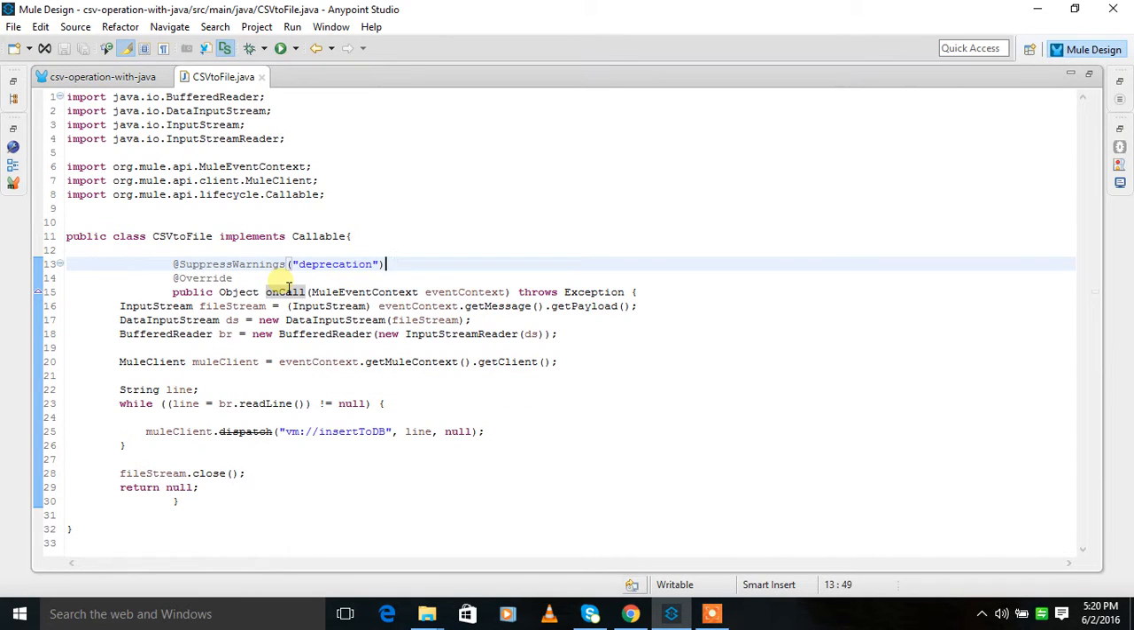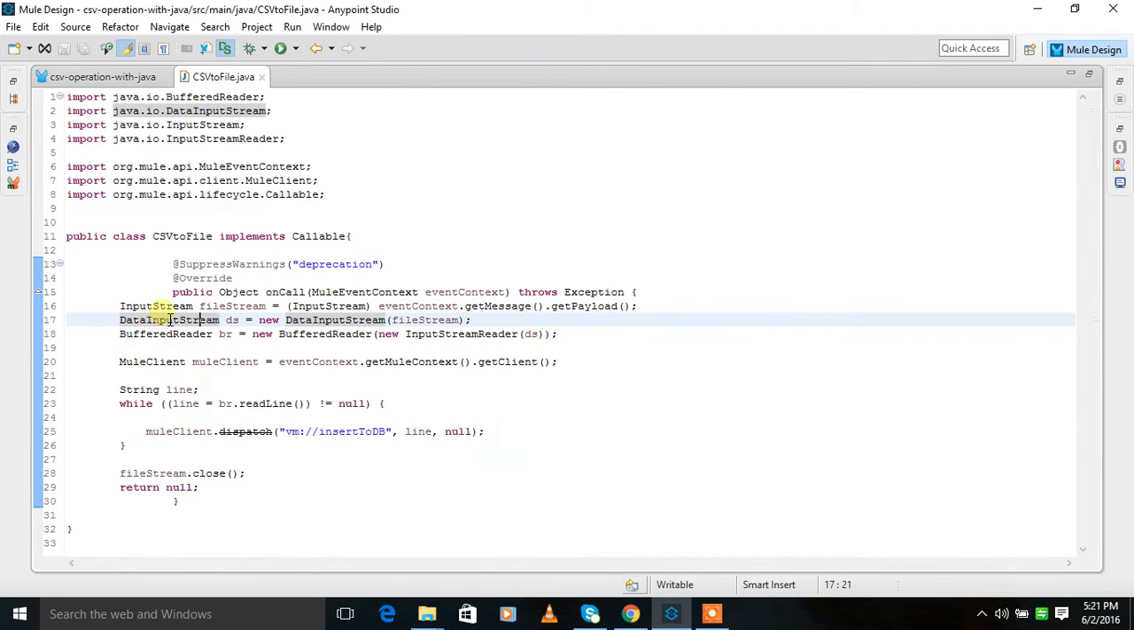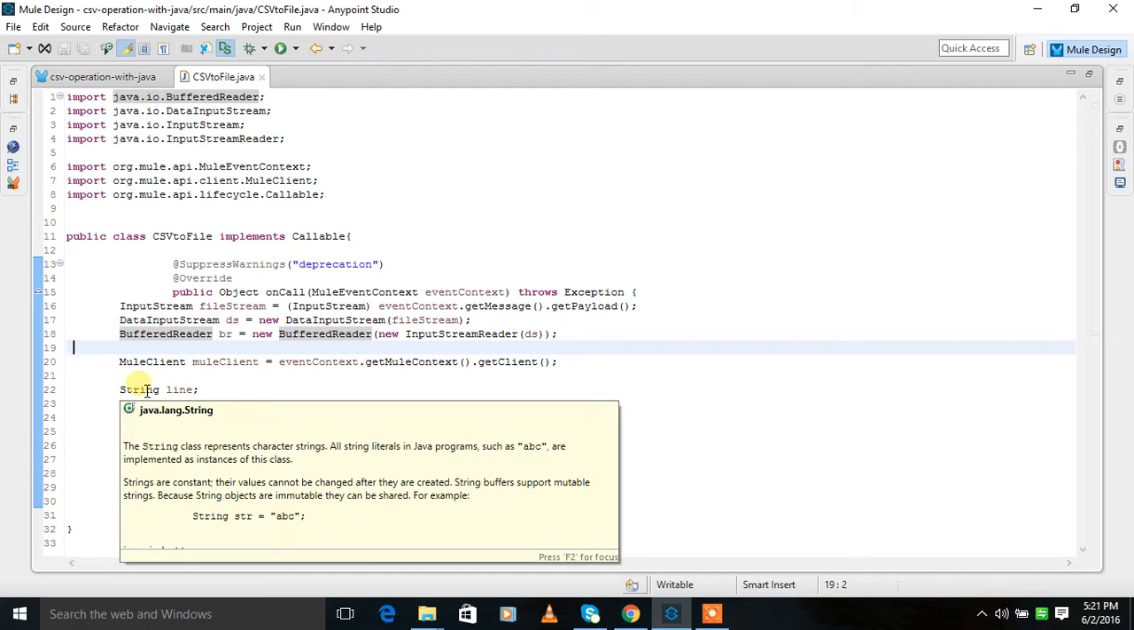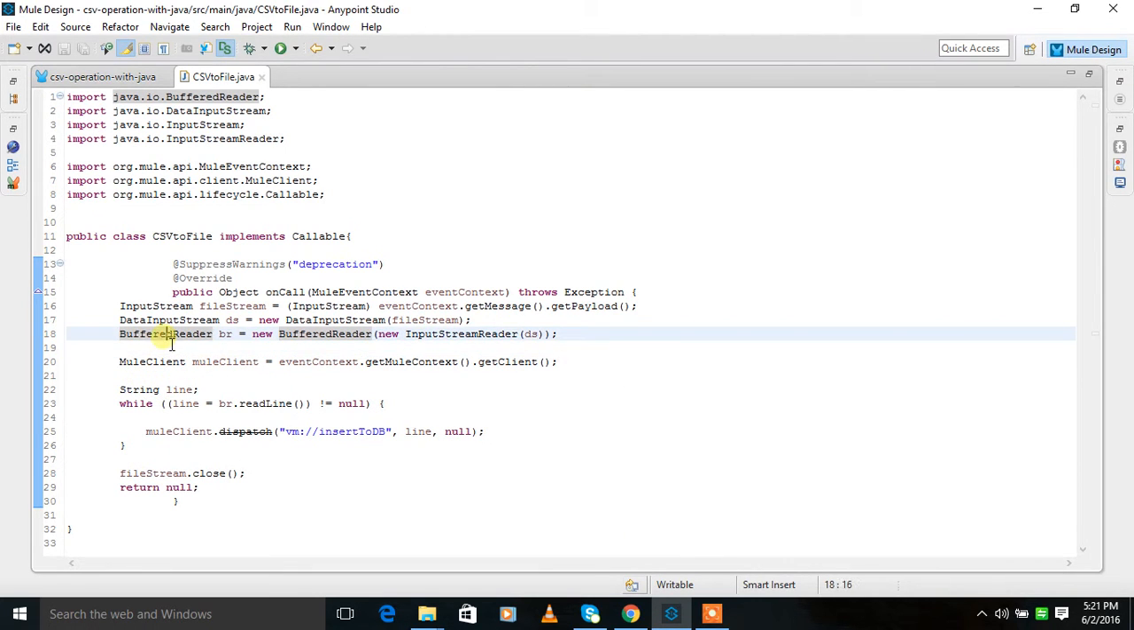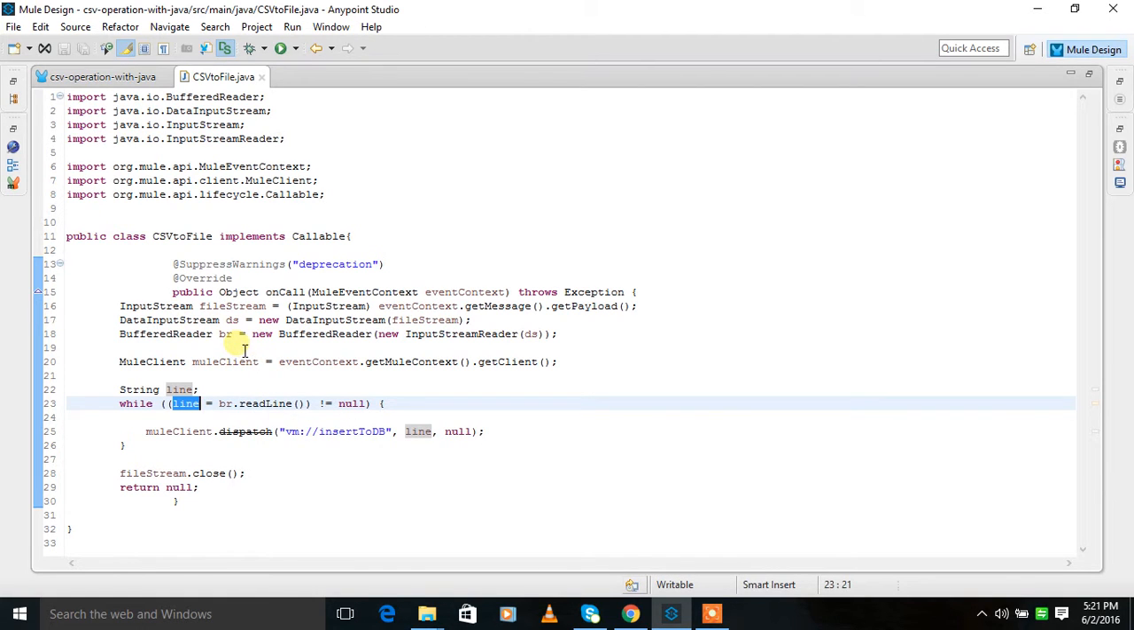Then what I'm doing is, whatever file is being read by the file component, I am again reading that file here. In my Java class, I am reading that input stream, creating a data input stream, and then putting a buffered reader. Now, why am I reading it? Here I am reading it line by line. So br.readLine means I am reading a single line.